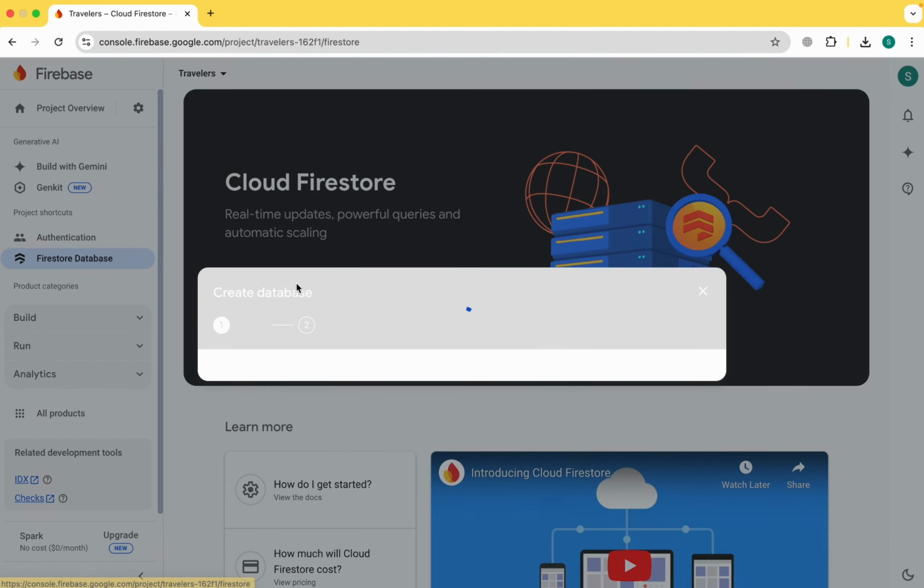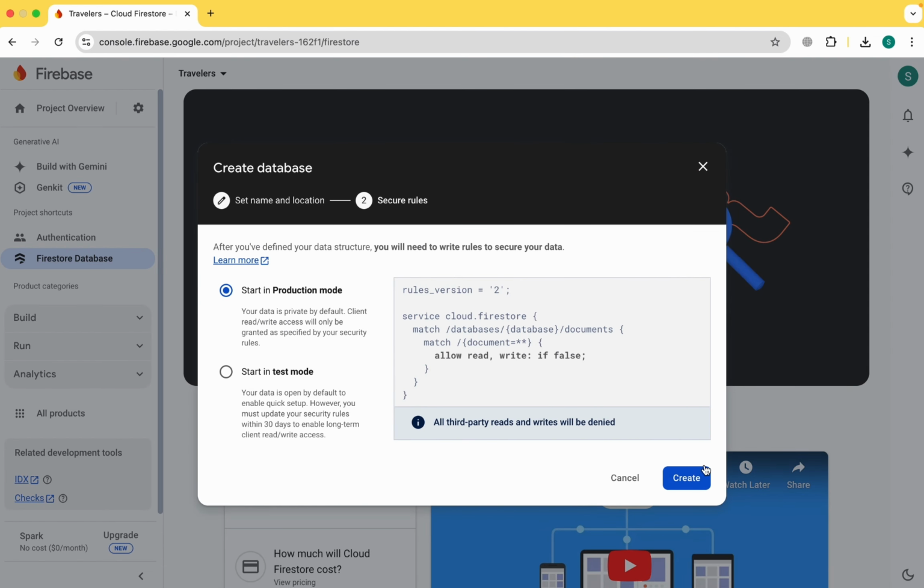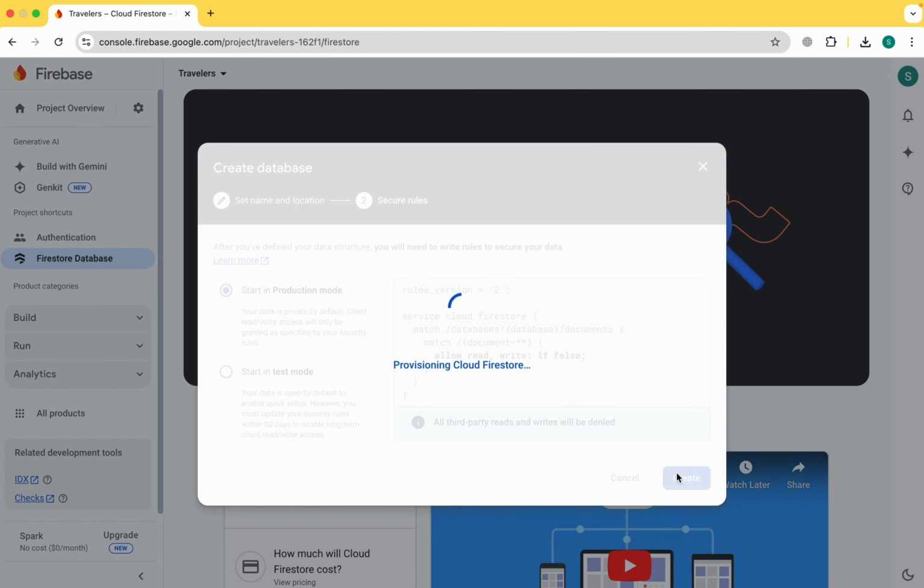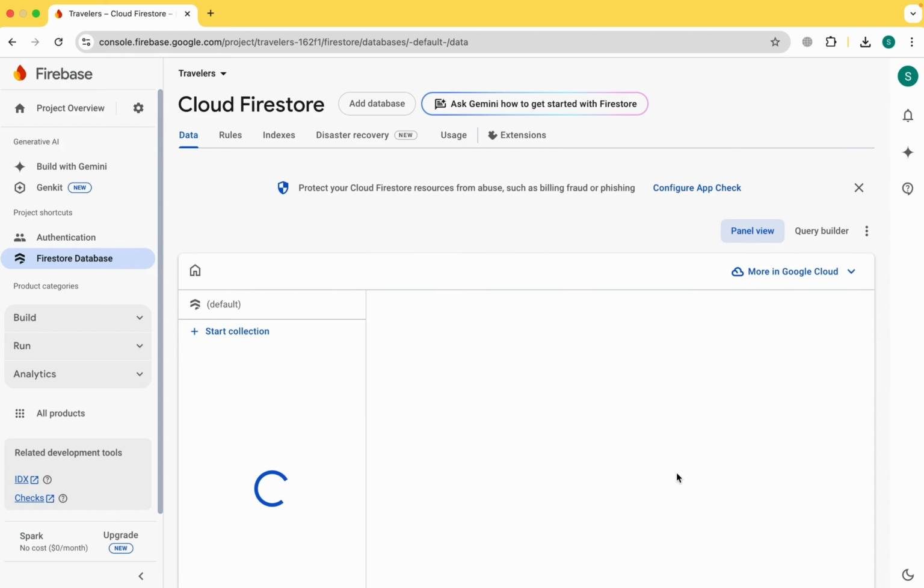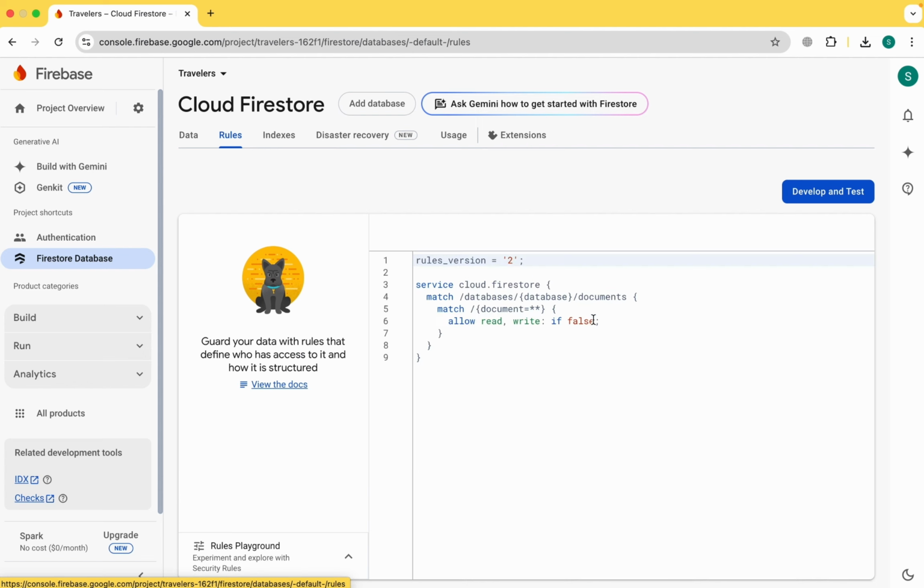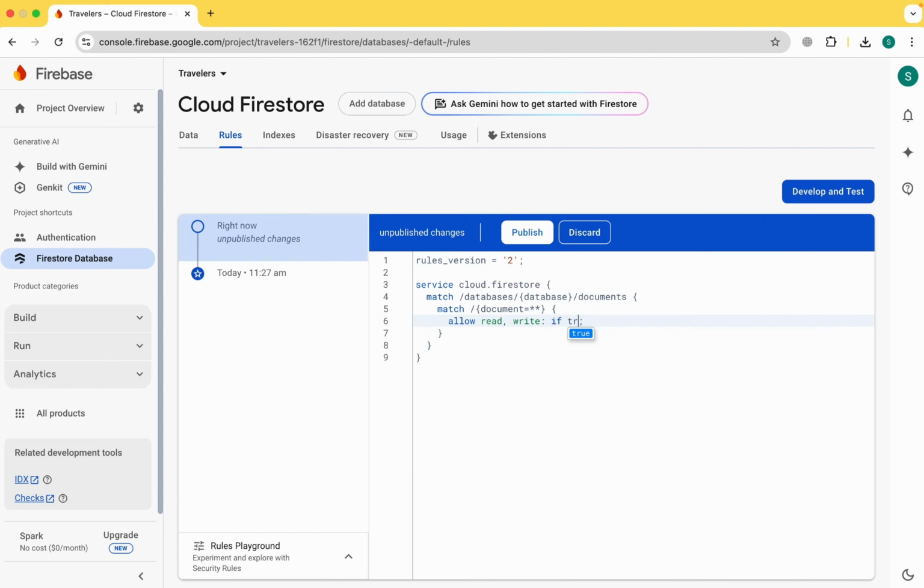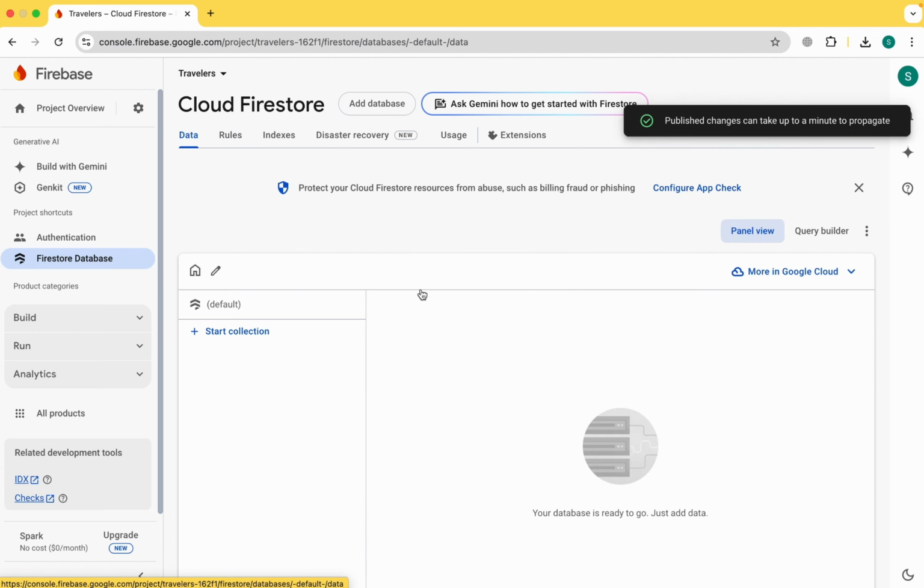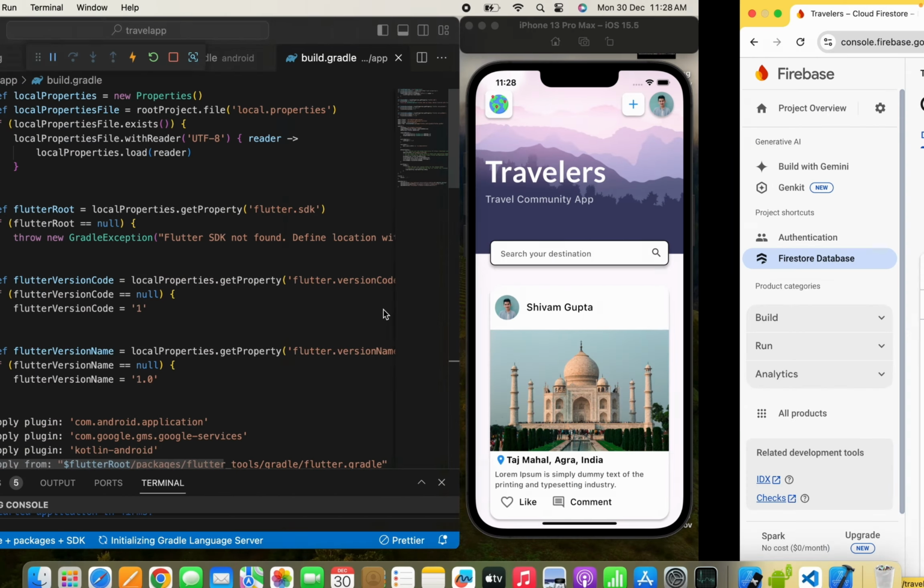Now click on create database, click on next, create button, and Cloud Firestore will set up some security rules over here. Now move to the rules, and in the rules we need to simply change our rules from false to true so that we can successfully upload our data to the Cloud Firestore. So once we have done all this, now we can successfully upload our data to the Firestore database.